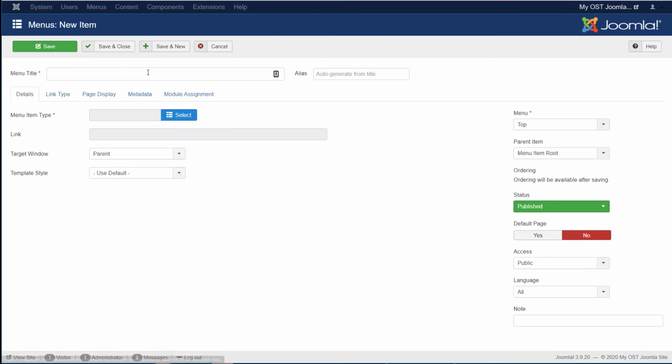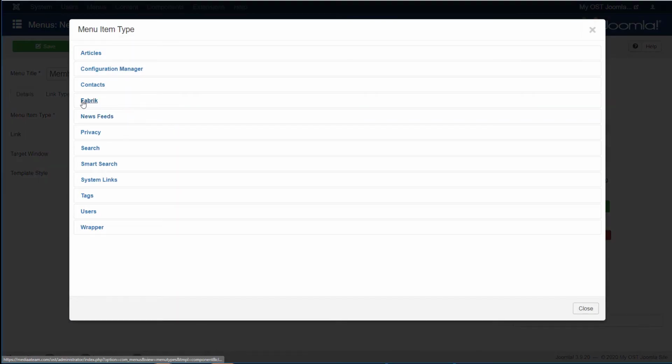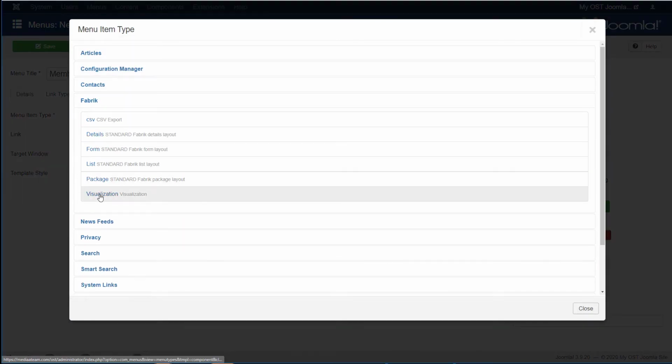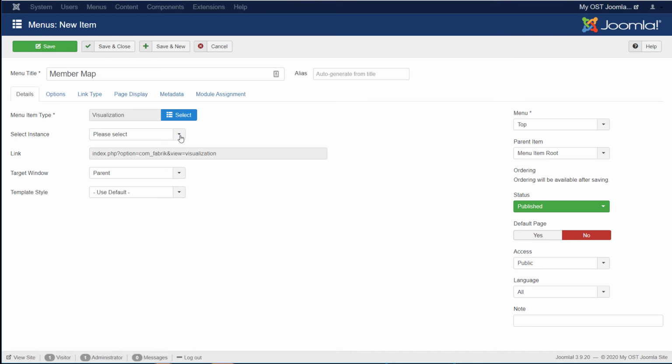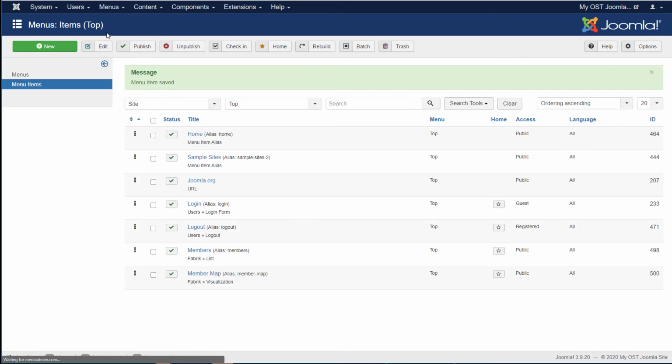So we'll say New, Menu, Member Map. We're going to make the menu type a Fabrik visualization. And we only have one visualization currently, so this makes it really easy. We pick our member map. We'll save and close this.